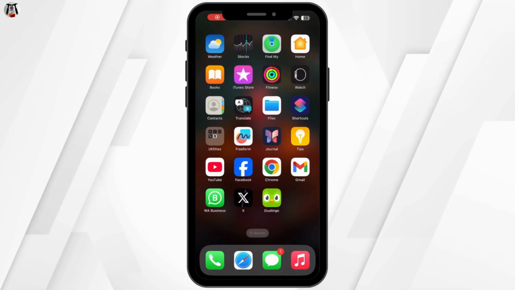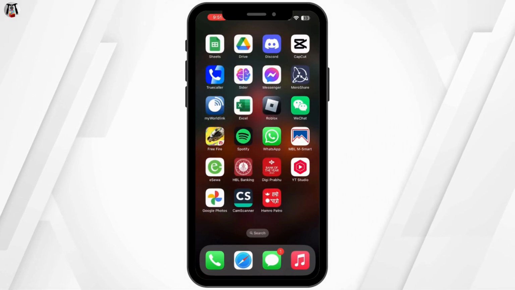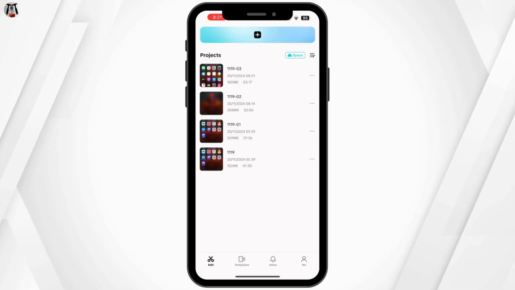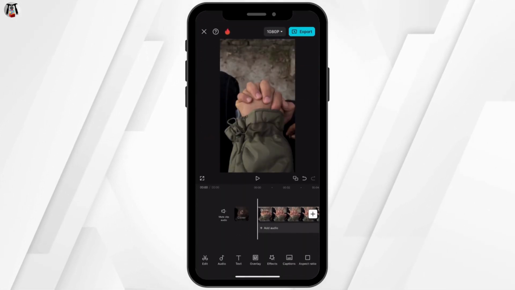Today I'm going to show you how to easily add overlays in CapCut. So let's get started. First, open CapCut and create a new project. Import your main video or photo.